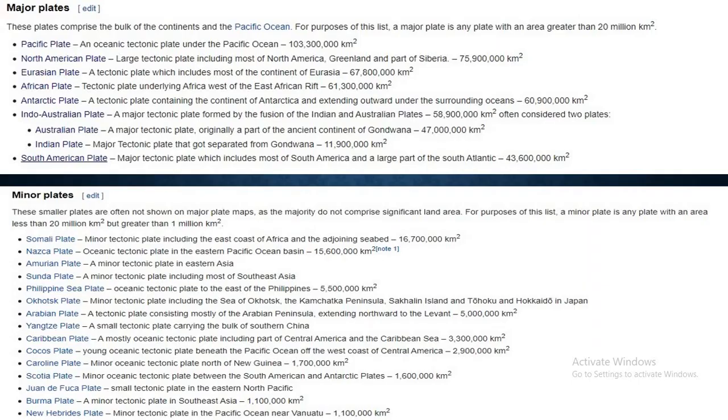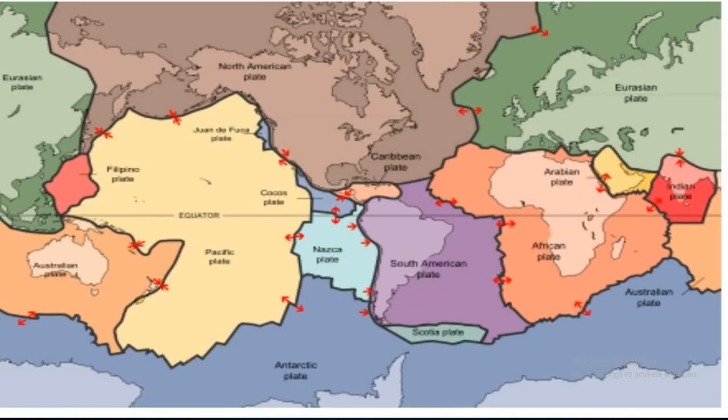Well, the names of the major plates: Pacific plate, North American plate, Eurasian plate, African plate, Antarctic plate, Indo-Australian plate, Australian plate, Indian plate, and South American plate. And in the same way we see some names in the minor plates. We'll move on to the next slide to have a view of the major and minor plates on the map.